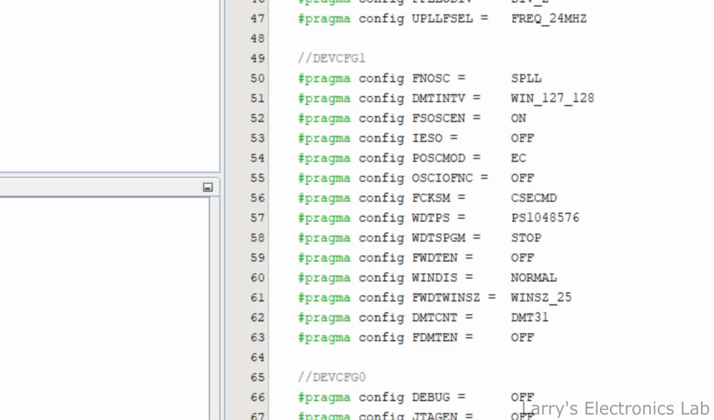Okay, this is a long one. It is FWDTWINSZ. This sets the size of the window for the watchdog timer if the window mode is enabled. You have 3 choices: 25%, 50%, or 75% of the setting of WDTPS above.